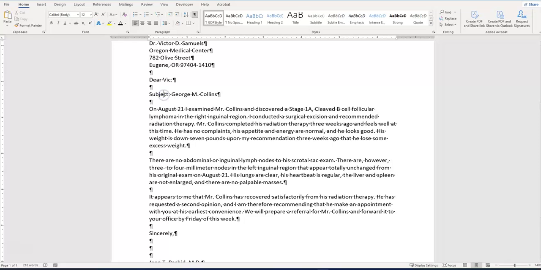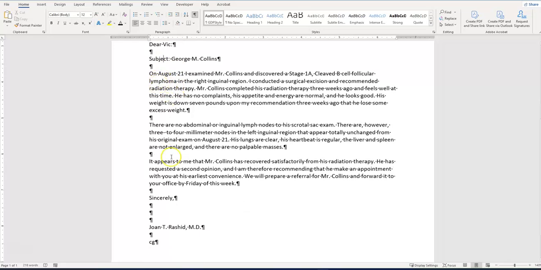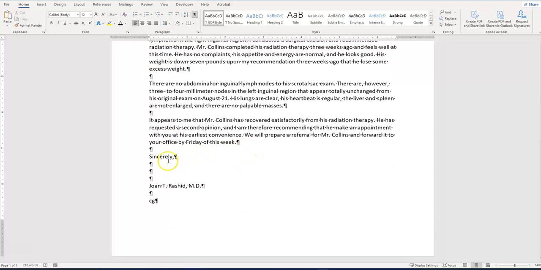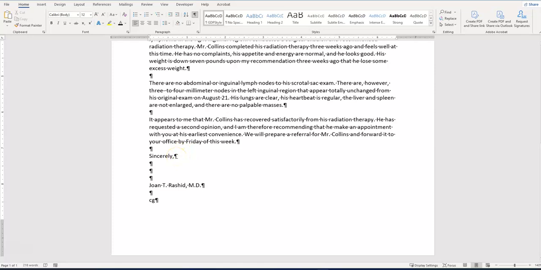In this case, we do have a subject line, and then just a few paragraphs. Also, as common practice, make sure that after your complimentary closing of the word Sincerely, you press enter 4 times. So 1, 2, 3, 4, which is going to bring you to your writer's identification. And then you'll also type in the initials CG.